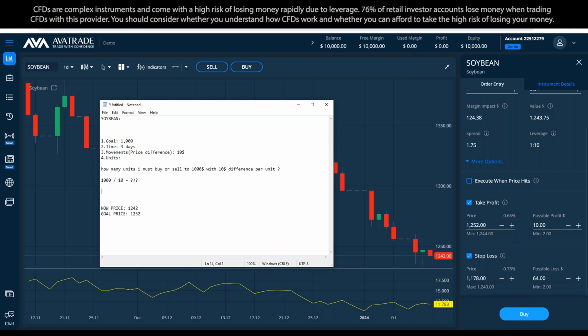So what we're going to do is divide the summary by the movements to have the units. And this works exactly the same way if you already decided about the lot size that you want. It's really as easy as it gets. And I want you to tell me what is the amount of units necessary for me to make 1,000 with $10 per unit. So this is how much one unit costs, right?